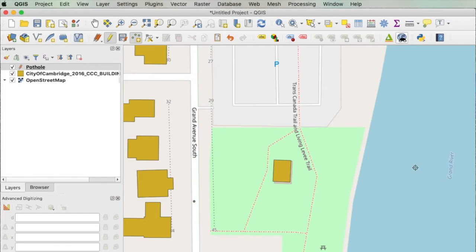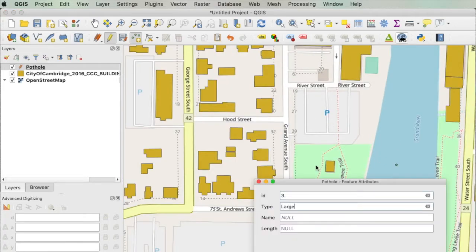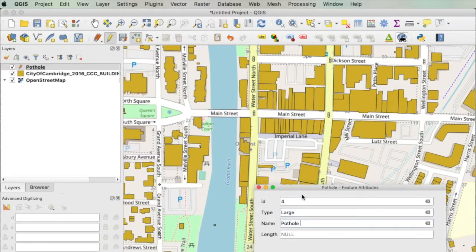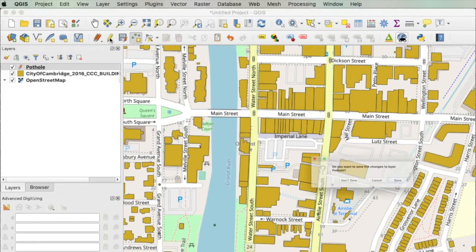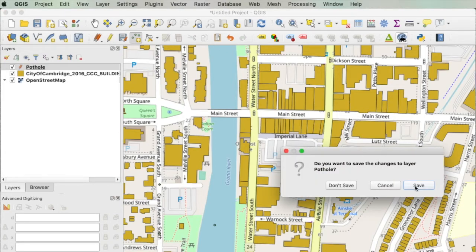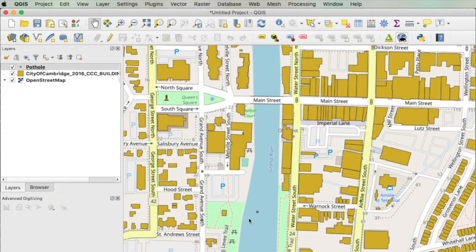I'm going to add a few more potholes to my data. Once you're done adding all the new vector layer features that you find applicable to your project, you're going to just click the toggle editing again and save those changes to your layer. Now by turning on and off your layer, you can see the new point layers that you created.